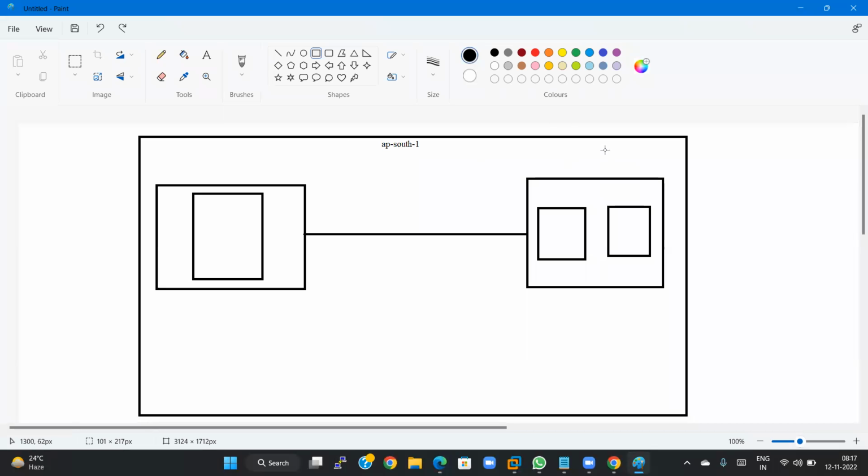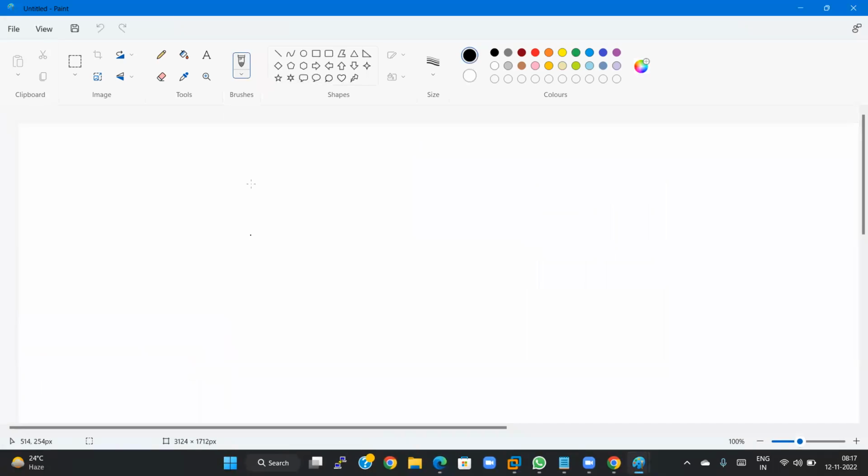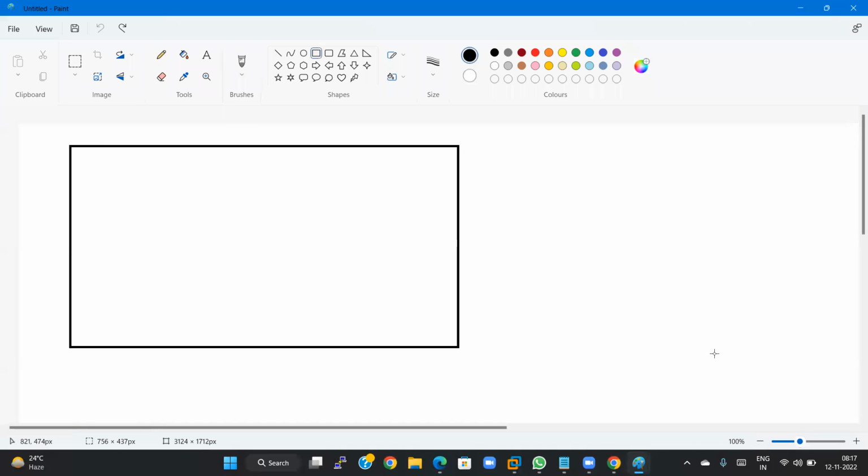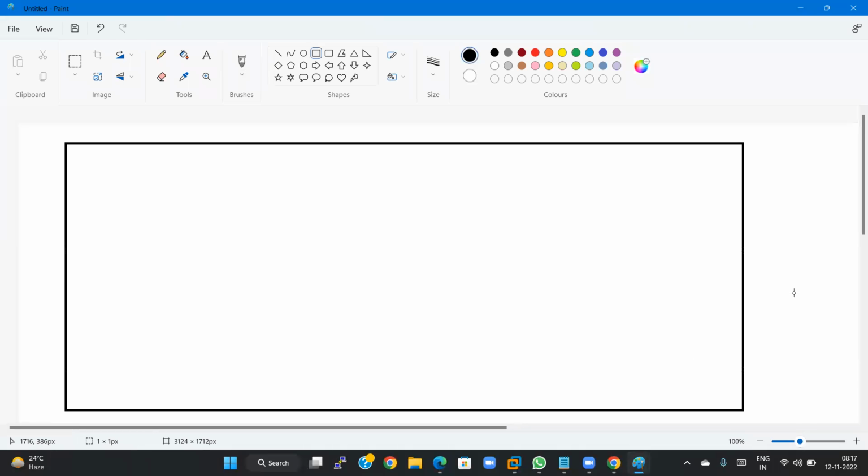So this is the region. Inside the region, I will have 2 availability zones. Inside the availability zones, I will have the data center. Now, inside the data center, what can you have? So if you think this is your data center, inside the data center, you will have multiple rack servers.